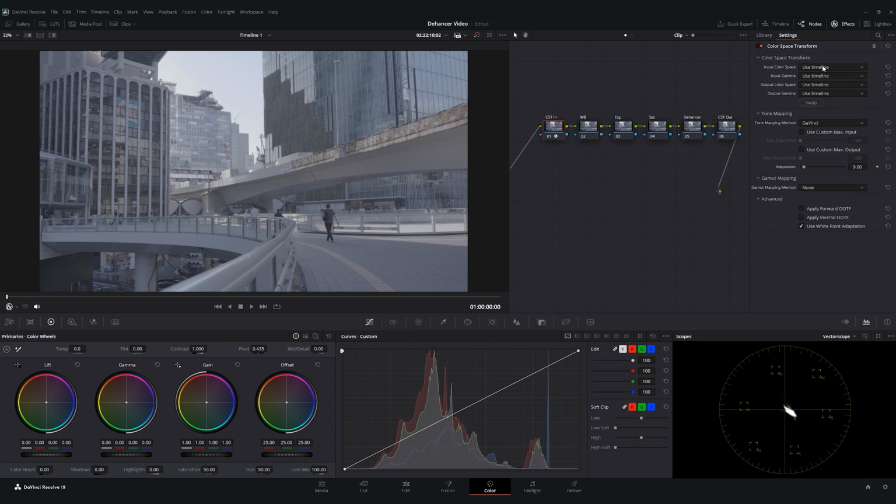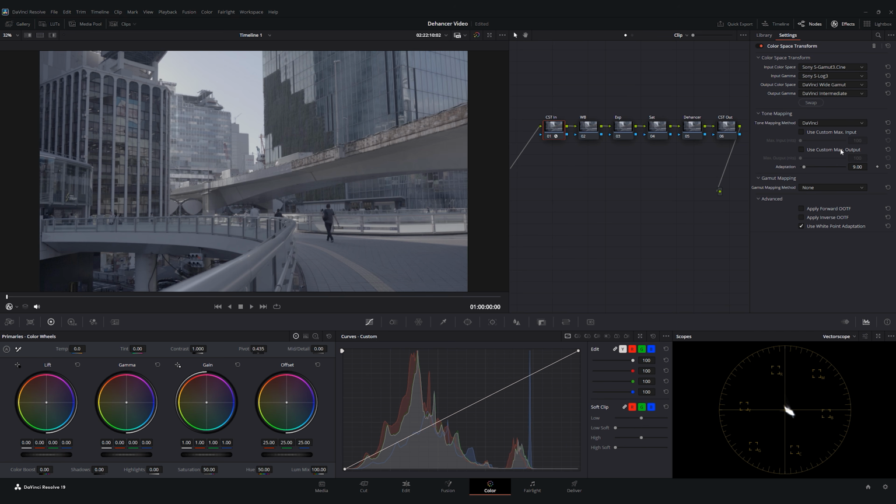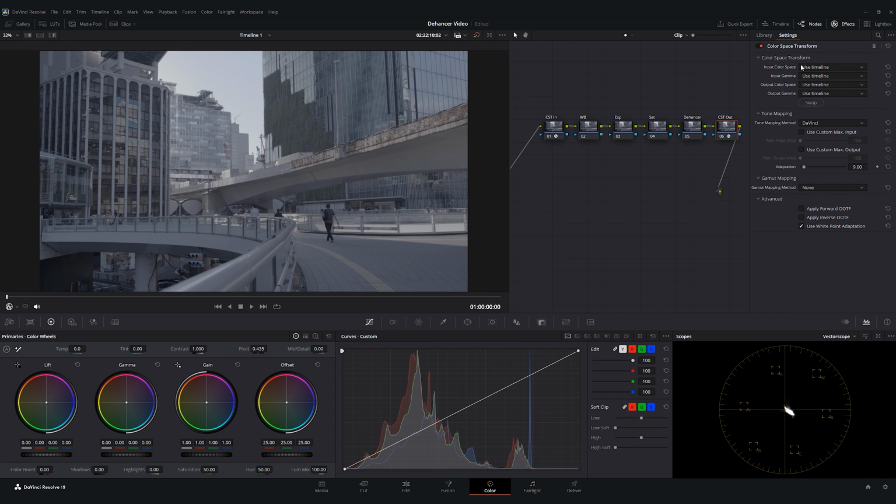CST stands for Color Space Transform, and it basically converts your footage from one color space and gamma, such as log and raw, to another, such as Rec 709. Since my footage was filmed in Sony S-Gamut Cine and Sony S-Log3, I'll be selecting those as my input color space and input gamma. For the output, what I, and I think pretty much most professionals use, is DaVinci Wide Gamut / Intermediate. This is because DaVinci Wide Gamut and Intermediate gives us a much larger, more flexible color space to grade in. It preserves more color and dynamic range so that your adjustments don't clip or break the image.